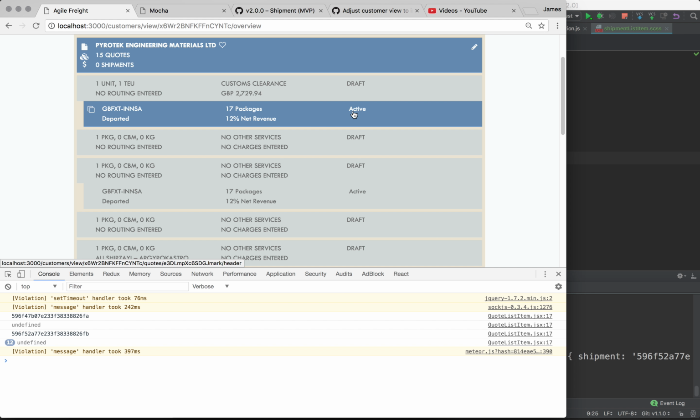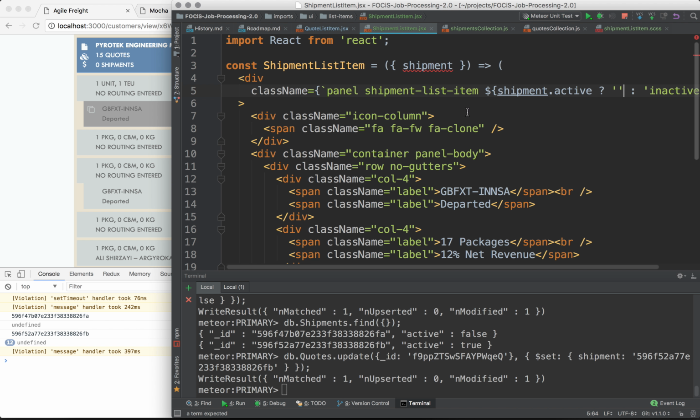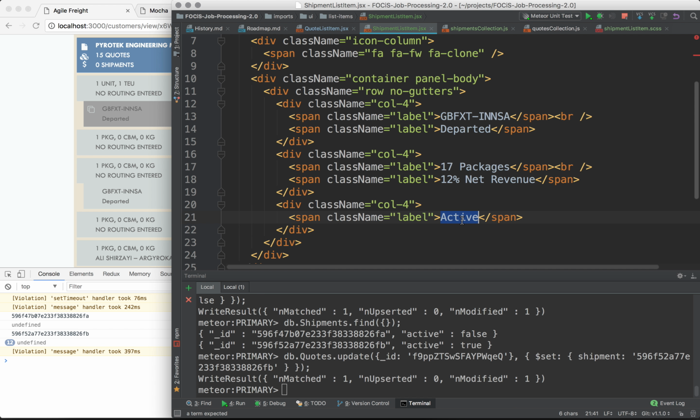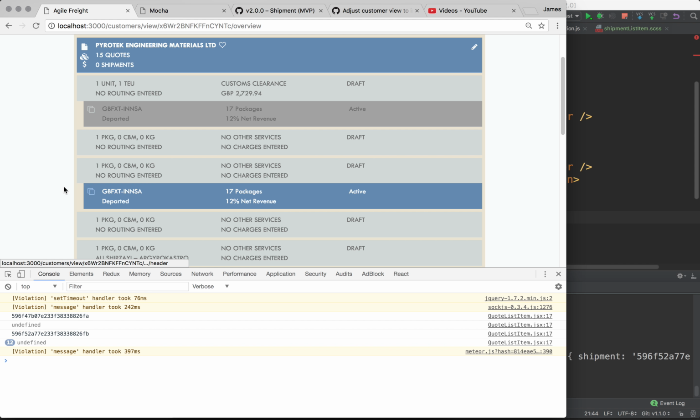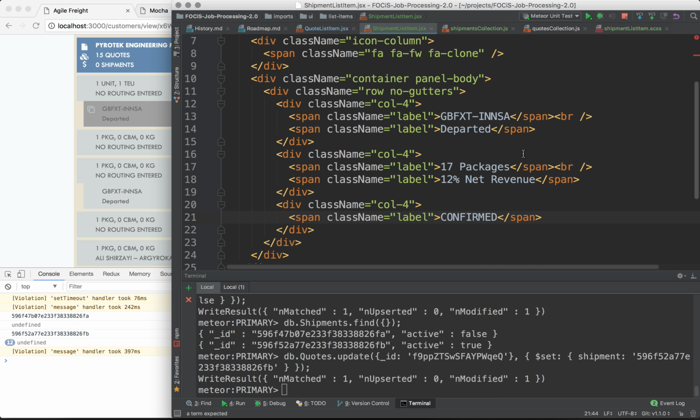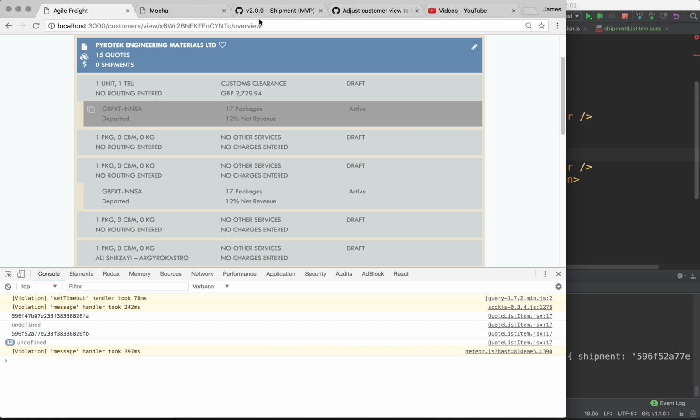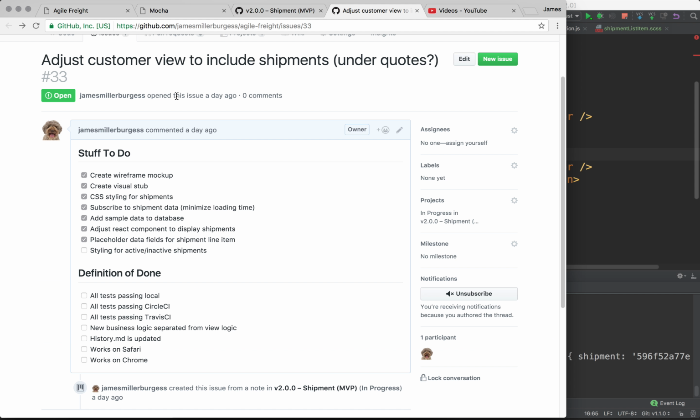What we could do also is, as a bonus, write inactive or active there. But we don't need to do that, right? That might not be an appropriate status anyway. But it is confusing that it says active. So maybe I will call it something else, like confirmed. That way I don't confuse anybody during the demo thinking that this actually means that it's active, when in fact, active or inactive, the only implication is on the color. Okay. So this should reset. And then what have I done? I have done styling for active and inactive shipments.